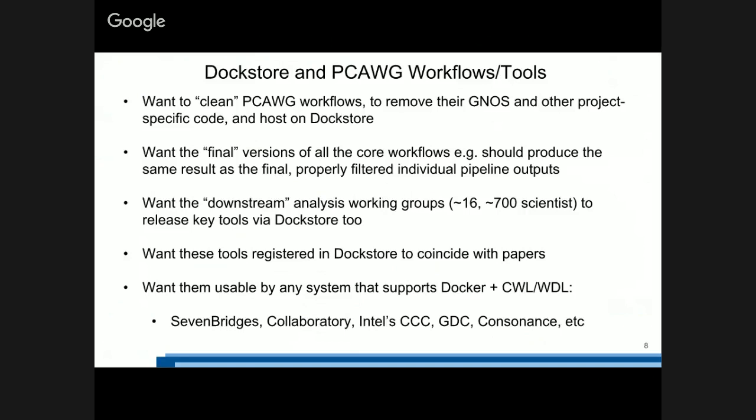So we wanted a final version of these core workflows that should produce the same result as our final filtered result so that other people could analyze their data in an identical way. We also, in an ideal world, would really love to have folks in the Peacock working groups do the same sort of process for their tools. For the analysis that happens in these working groups that is published on, it would be fantastic to have a place, Dockstore being that place, where we could share those downstream analysis tools in a standardized way.